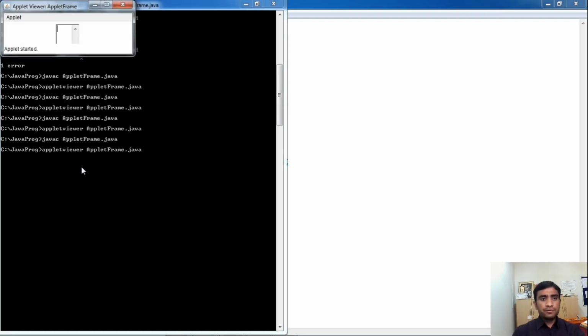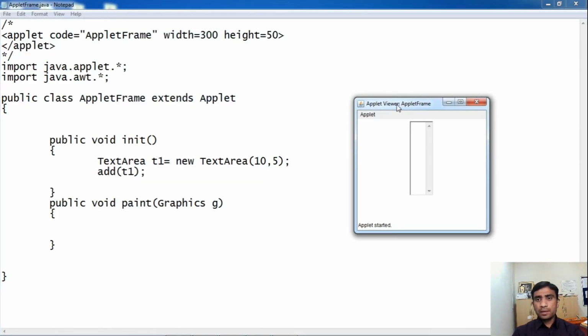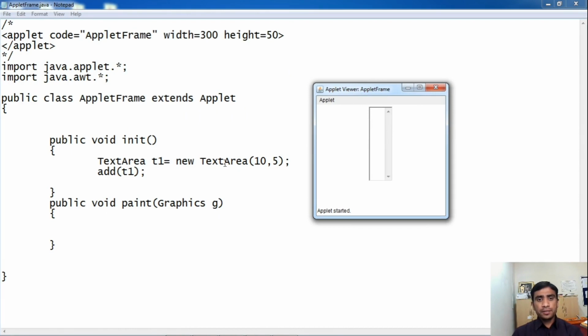javac, appletviewer. Now see here, this is the applet window. We have created text area with a number of lines, that is 10. These are the lines and number of characters in each line is, for example, 5. I have specified 1 2 3 4 5. Now you cannot specify more characters. If you write more characters in a single line, only visible characters will be 5. And this is what number of lines in a text area.